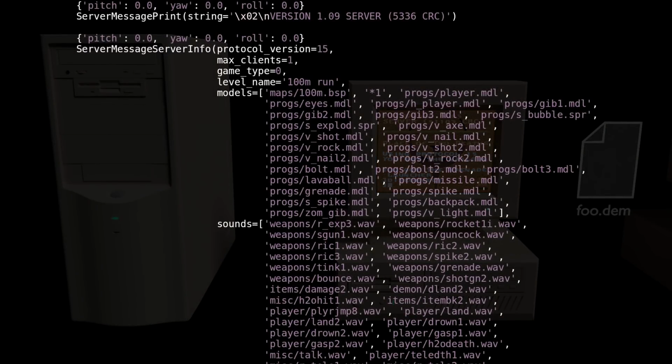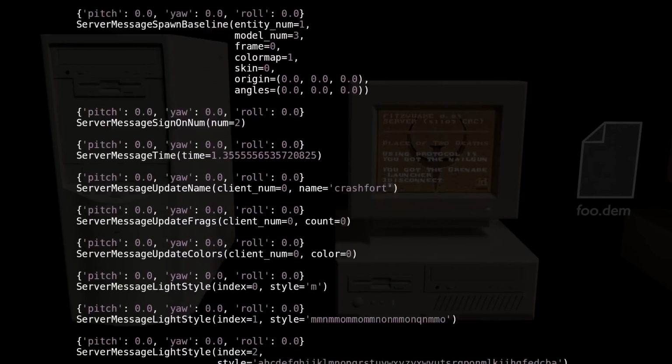Here is a representation of a demo file in human-readable form. The file starts with commands to define the initial state of the world, for example telling the client which map to load, which models to load, and the initial positions of entities within a level. This section isn't really important for our purposes, so we'll skip over it.